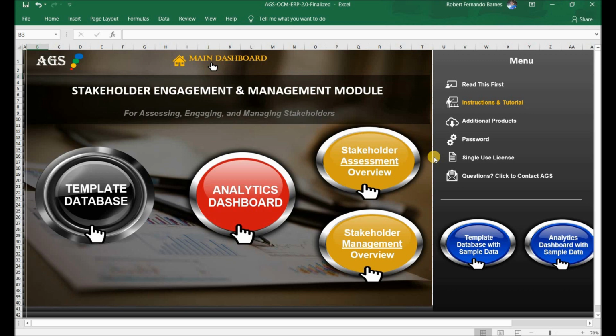Purchasing this module or tool involves a single user right of usage, and so giving this module or tool to multiple people to use is not permitted. Additional versions of this module or tool need to be purchased for other users. If you have any questions while using this module, all you have to do is click the Questions Click to Contact AGS link on the menu column to easily draft a message to the AGS support team.